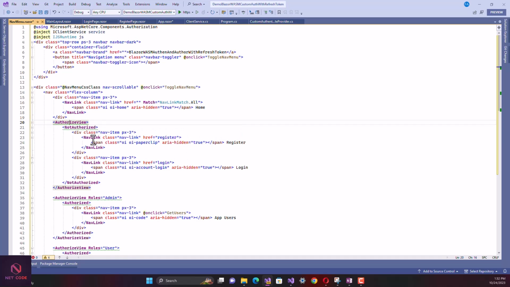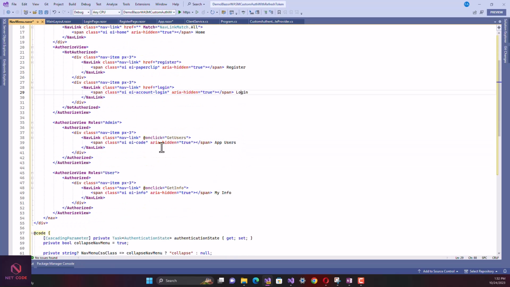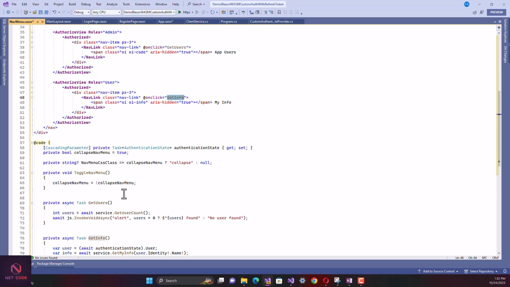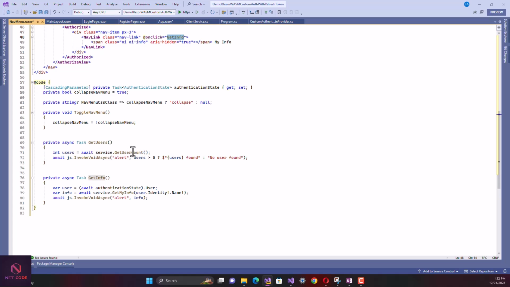So if you are not authorized, you want to see register and login. If you are authorized, then see this. If you are authorized, display app user, right? And this is going to be done by the administrator. So the administrator can see this. My info is going to be seen by the user. Click on this, make a call here. So we are making a service call here, get user count.